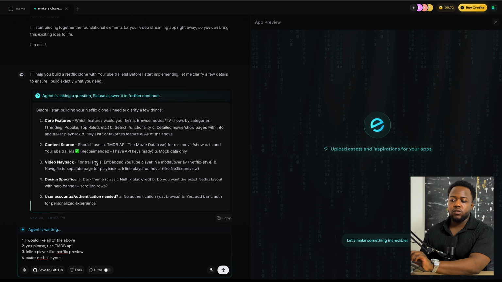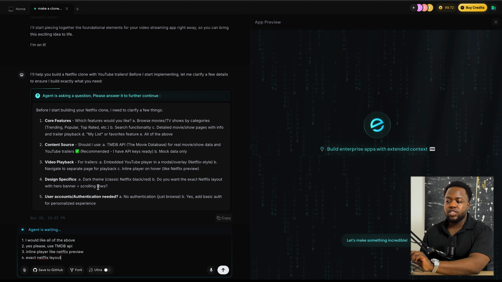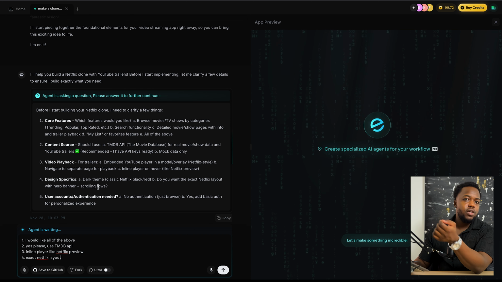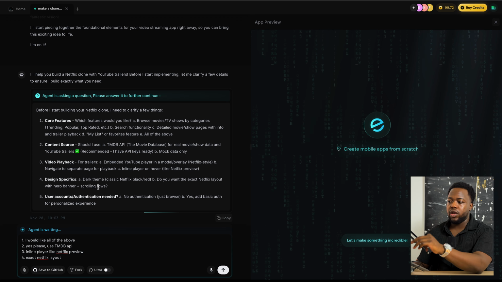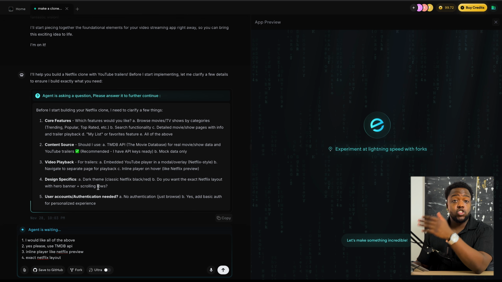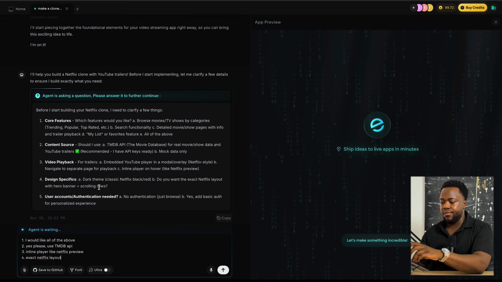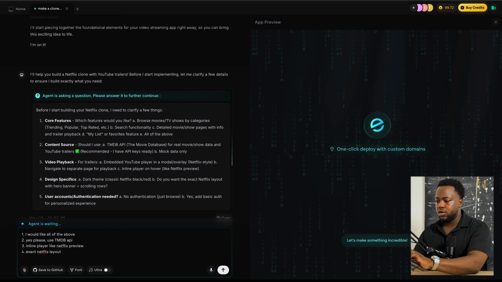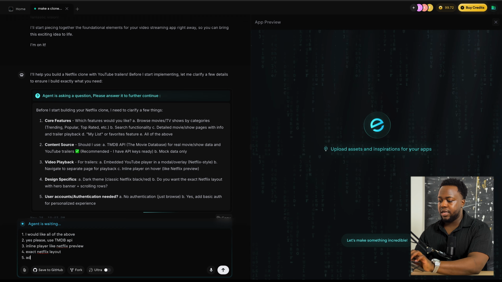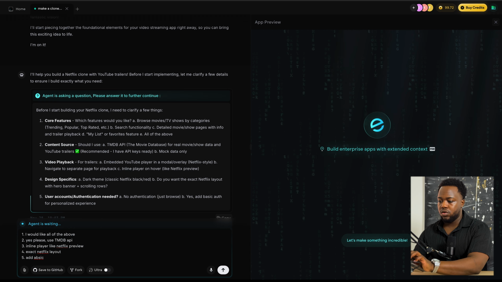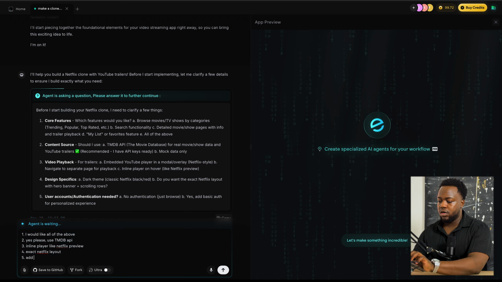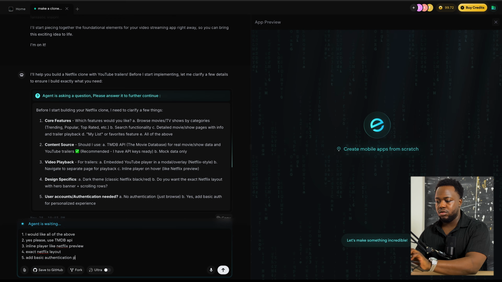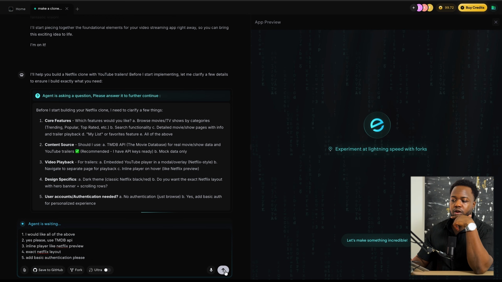And then for user accounts, do you want no authentication? Yes, please. Basic auth for a personalized experience. So authentication is essentially using your email and password to log into it. Let's, just so I can show you that Emergent can actually do that, let's also say for number 5, add basic authentication, please.